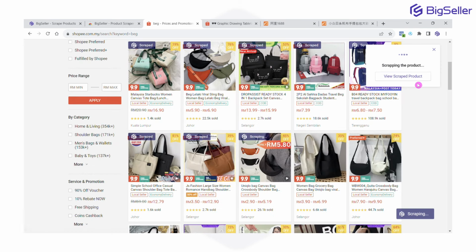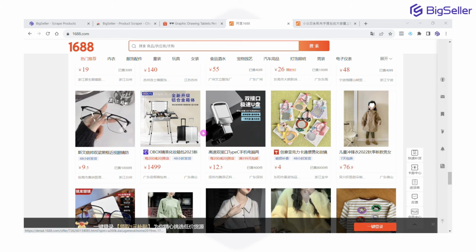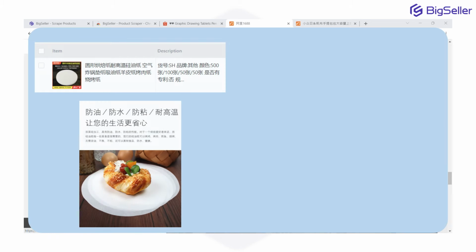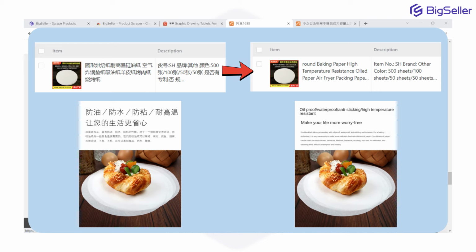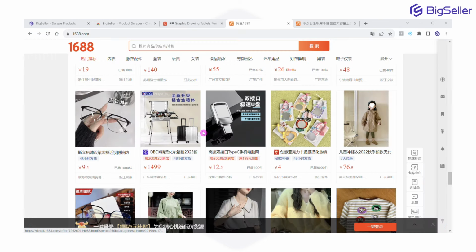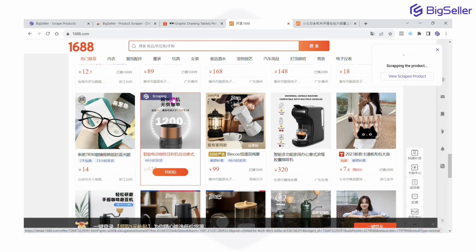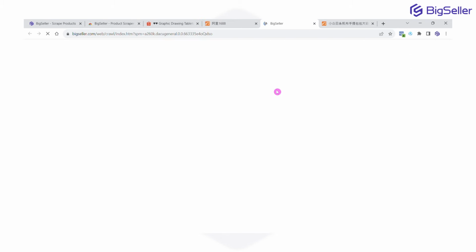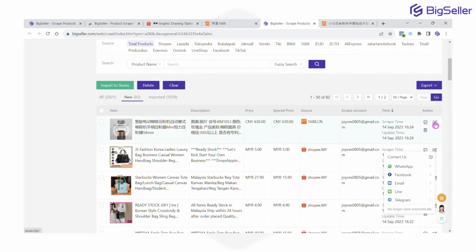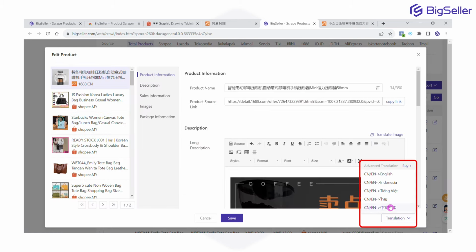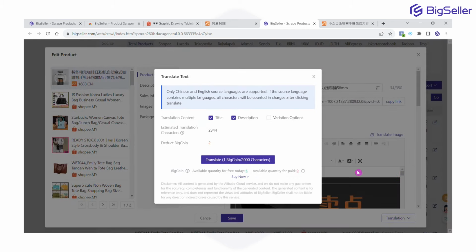Next, if you scrape from other language platforms like the 1688 website, you can translate the language, for example, from Chinese to English by using BigSeller Coin. Let me show you the example. Now we scrape the product first and then go to the BigSeller scrape list. So we click Edit. As you can see, the title and description are in Chinese. At the right bottom, click Translation, select from Chinese to English, and now click Translate.